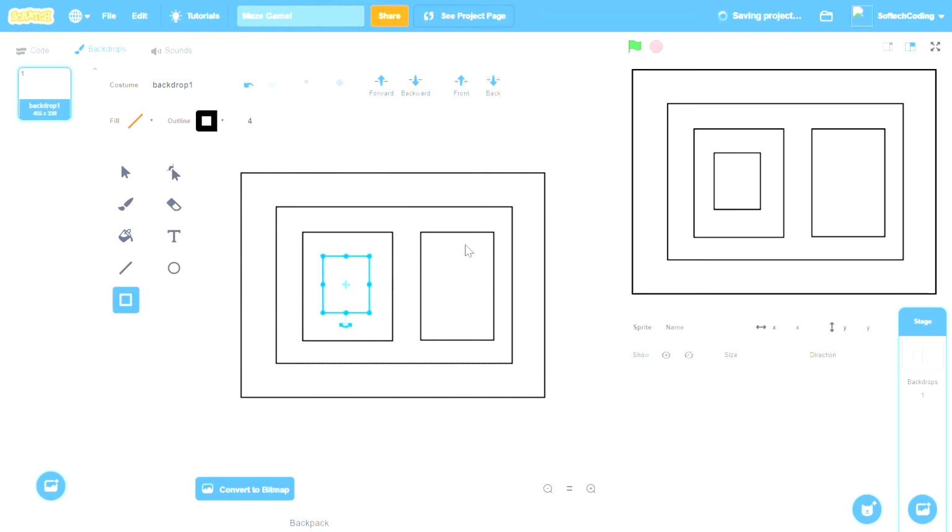And remember that you can edit the sizes. This is a little bit of a simpler one. You guys can add more layers, but that does mean that your actual sprite that's going to be going through the maze does have to be smaller.